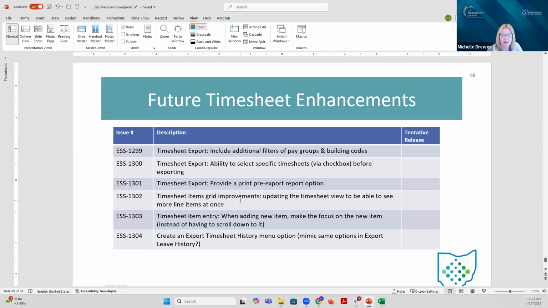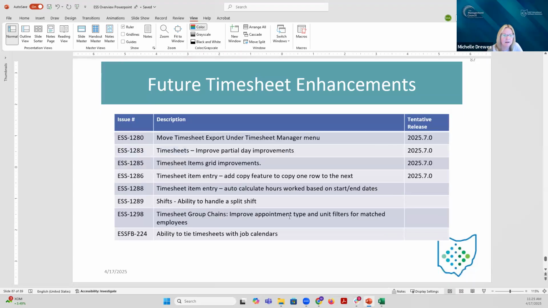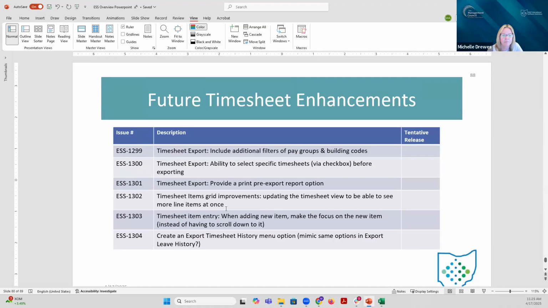More grid improvements. I think this is the one where I can't see all the items on the pay period at once on the timesheet, so being able to see more than one. And then 1303 is the one where we're making the focus, when you add a new item, scroll down automatically. So that might not be part of these grid improvements here. Those are their own separate issues.